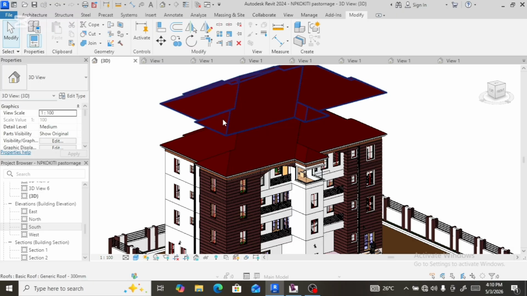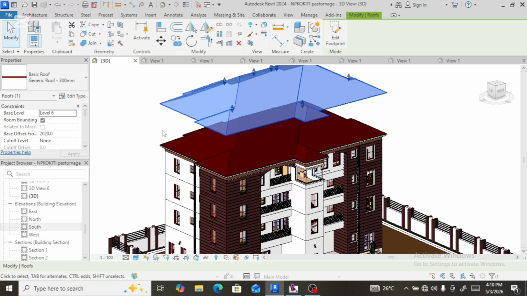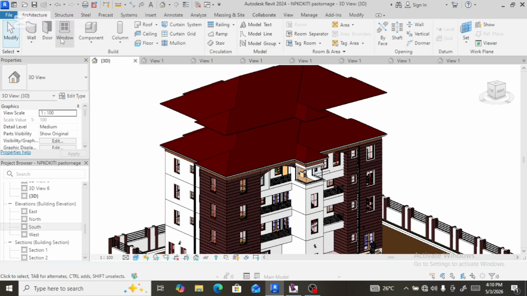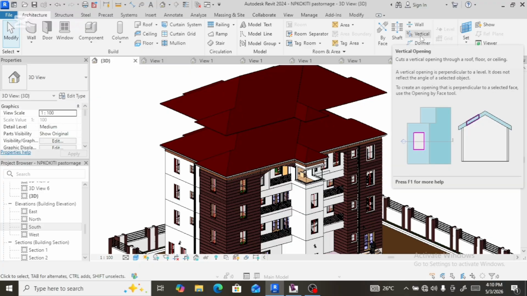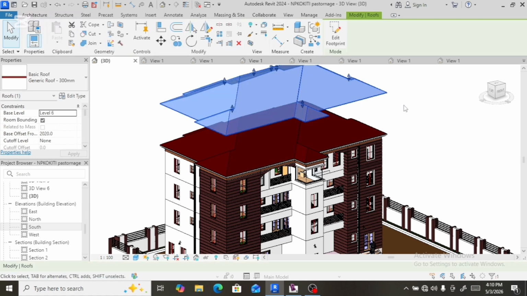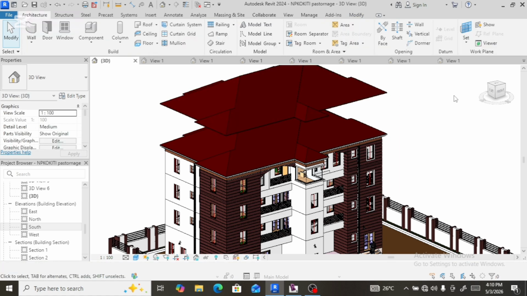So now looking at this, you don't need to highlight this. You need to go into Architecture. If you go to Architecture, you will see Vertical. If you highlight this, you will not see Vertical. So you don't need to highlight it. Just pick Vertical first, click on Vertical before highlighting.